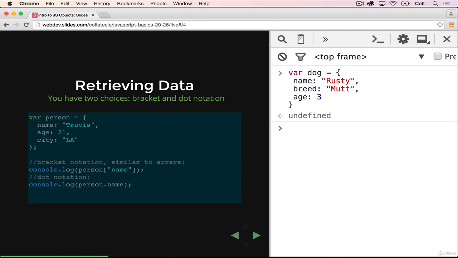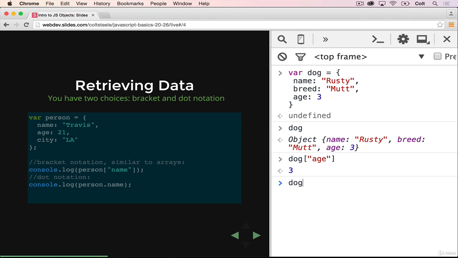So that gives me my object dog. And if we look at it in the console, you can see it tells me it's an object here. Name is Rusty, breed is Mutt, age is 3. So if I want to access his age out of the dog object, I can do the first syntax, dog, and then in quotes, age, and I get 3. Or I can do dog.age. And I also get 3.